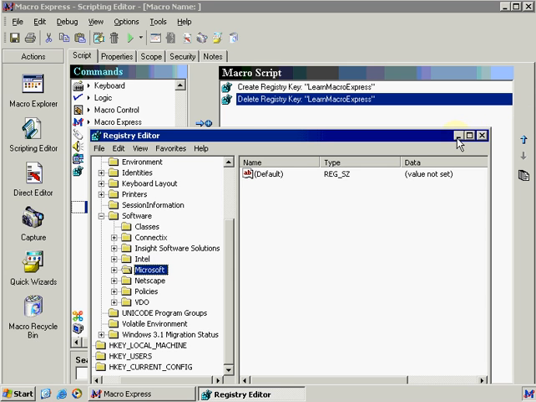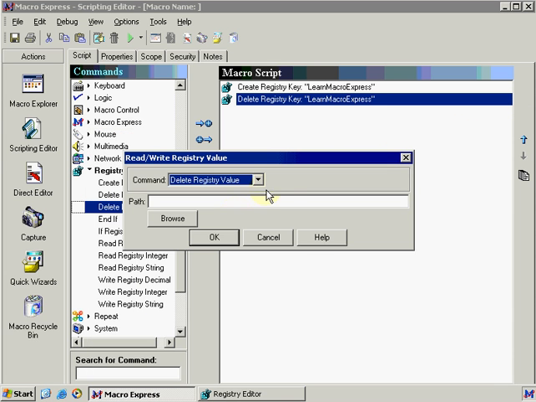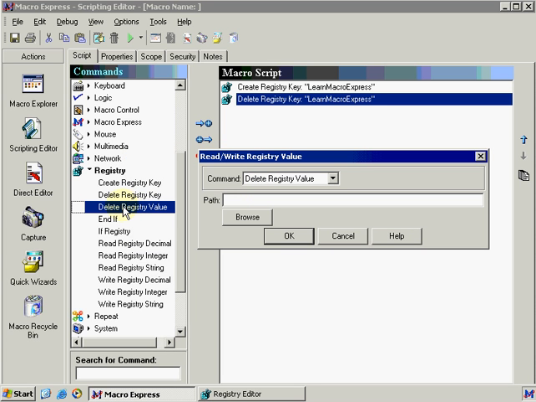Alright, let's go ahead and minimize the registry editor here and continue on with my read-write registry value. Now I double-clicked on the delete registry value, and that's why we get this window. Now you'll notice that my command does say delete registry value, but we actually can change this on the fly to something else if we wanted to. And I'll say this again, with Macro Express, a lot of the commands, although they're listed in one category, could be listed several other times in other command categories.